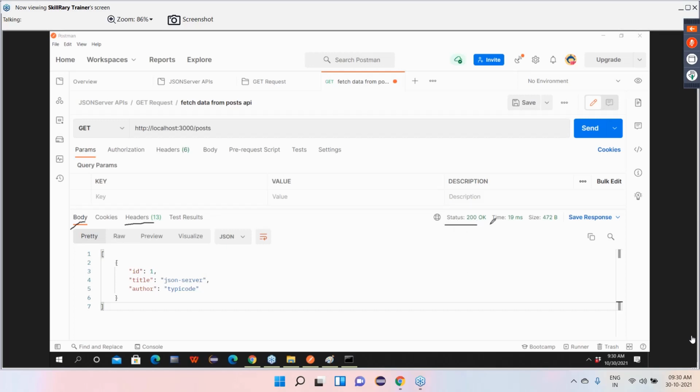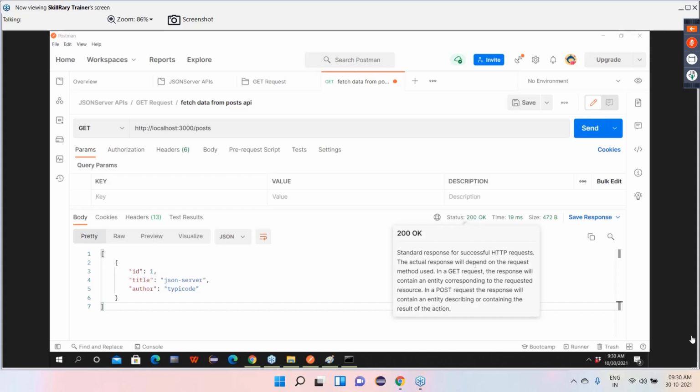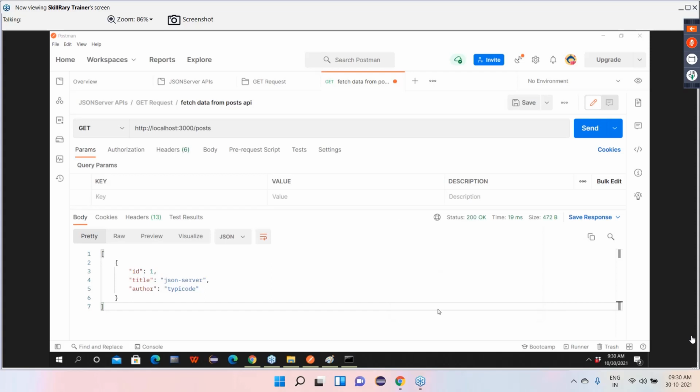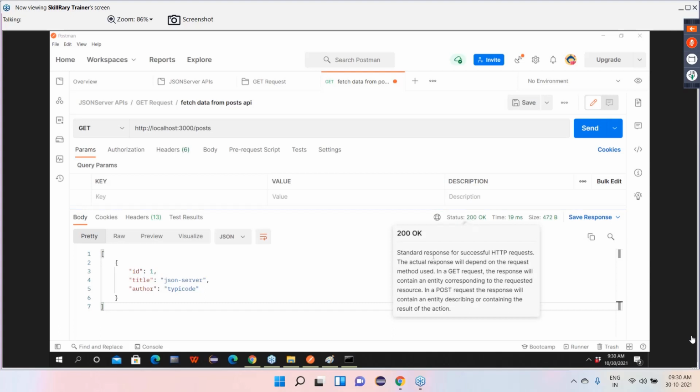Can you see status code here? 200. Can you see response time? How much time it is taking? 19 milliseconds. What is the size? 472 byte. Okay. Guys, is everyone clear up to this? Yes. Is everyone clear up to this? Okay. And see here, status 200. Okay, you will get full information. What do you mean by 200? Just move here. See, can you see standard response code for successful HTTP? Whatever I explained to you.